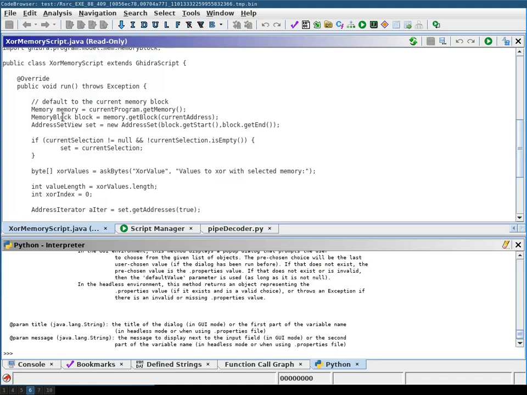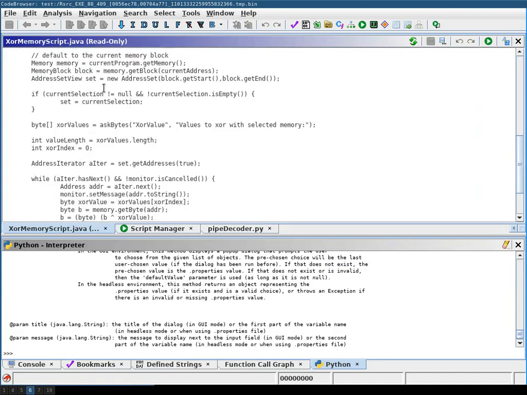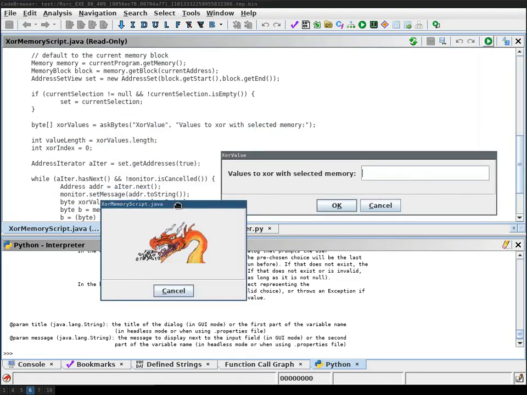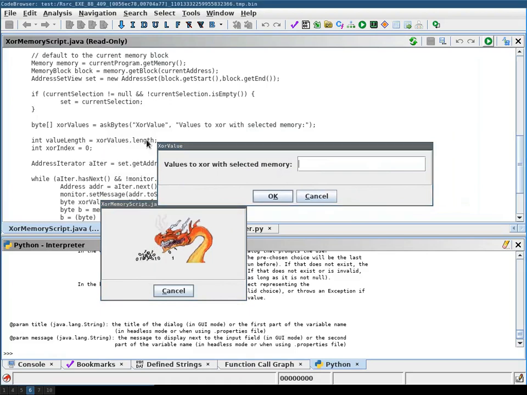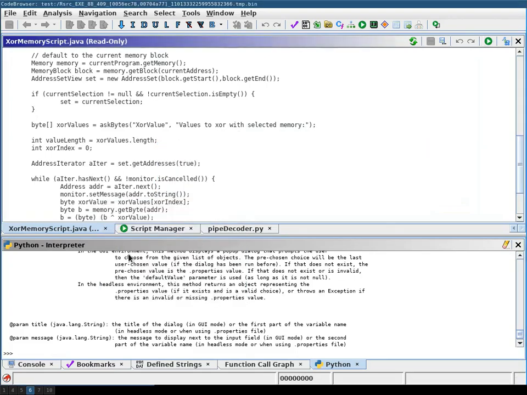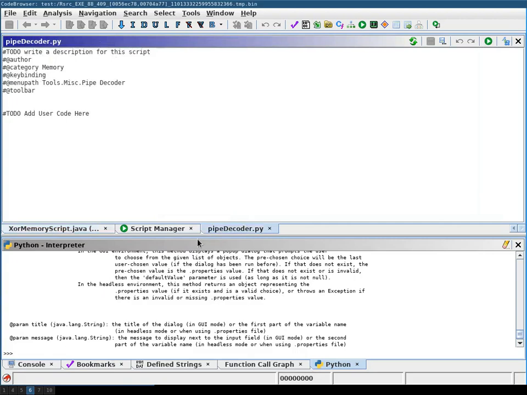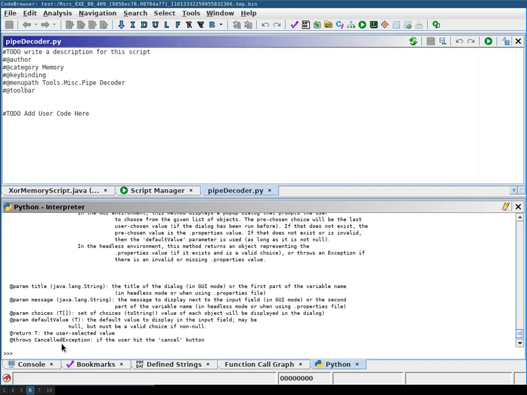Now, when we look at the XOR memory script, we see that there is an ask bytes function. And this is actually the prompt for the user. We can verify this. If we hit run script, we see that this is the window title, values to XOR with selected memory. So this is basically how you get user input. We'll now see whether this also works in Python.